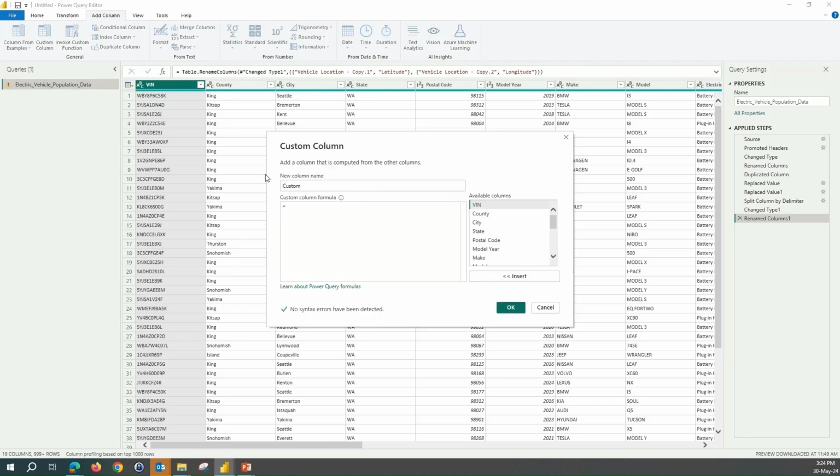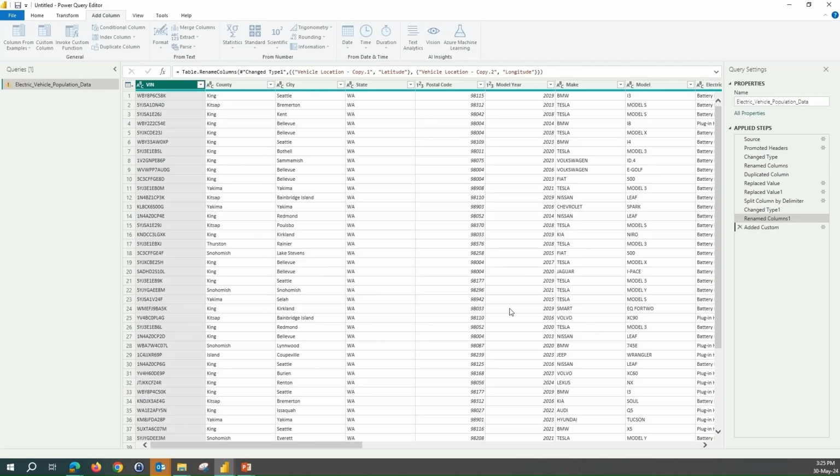I'll give it a name. Let's call it Date. And I would add the M query formula to create a date, which is Date found date. And for the year part, I'll add the model year, comma, for the month 01 and for the day 01. All looks good, no syntax errors. I'll click OK.